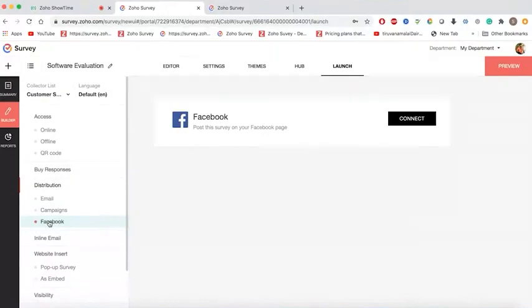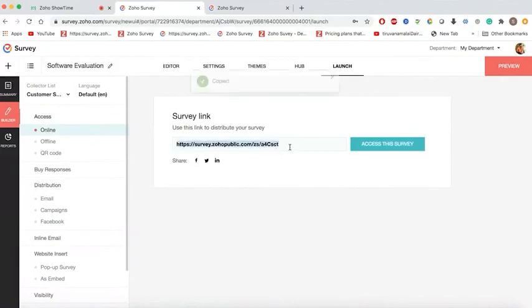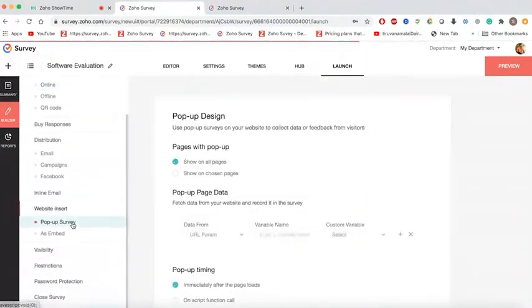And if you have a page within your Facebook, you can directly host your surveys on your Facebook pages where the surveys will be embedded. But if you just wanted to go through your newsfeed, just copy the link and paste it on your newsfeed. That will help as well.